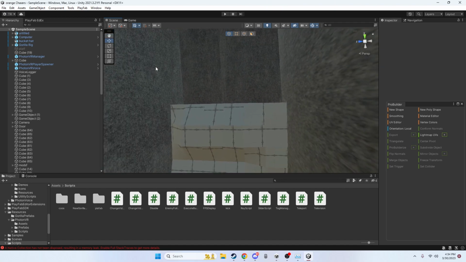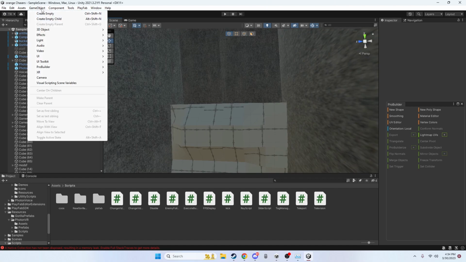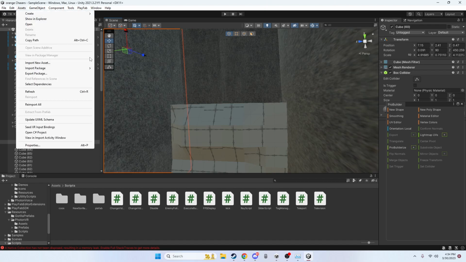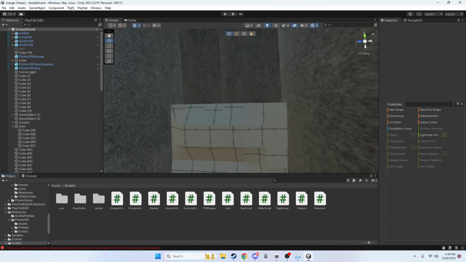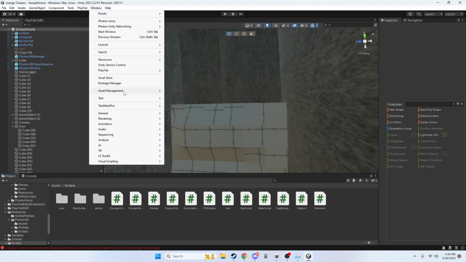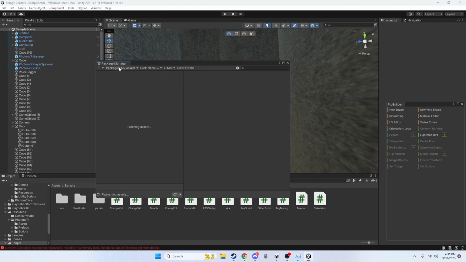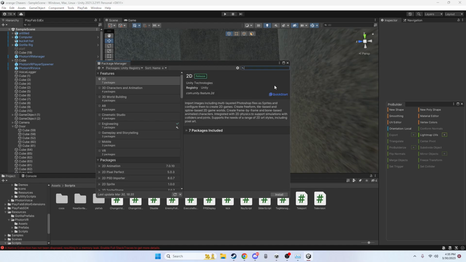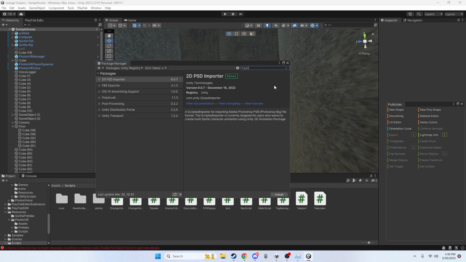Basically, all you have to do is go to your game project and download ProBuilder, which you do by going to Assets, Import Package, or Custom Package. Or you can go to Window, Package Manager, search for ProBuilder, and change this to Unity Registry. Oh my god, I cannot speak today. But all you've got to do is just type in Pro.